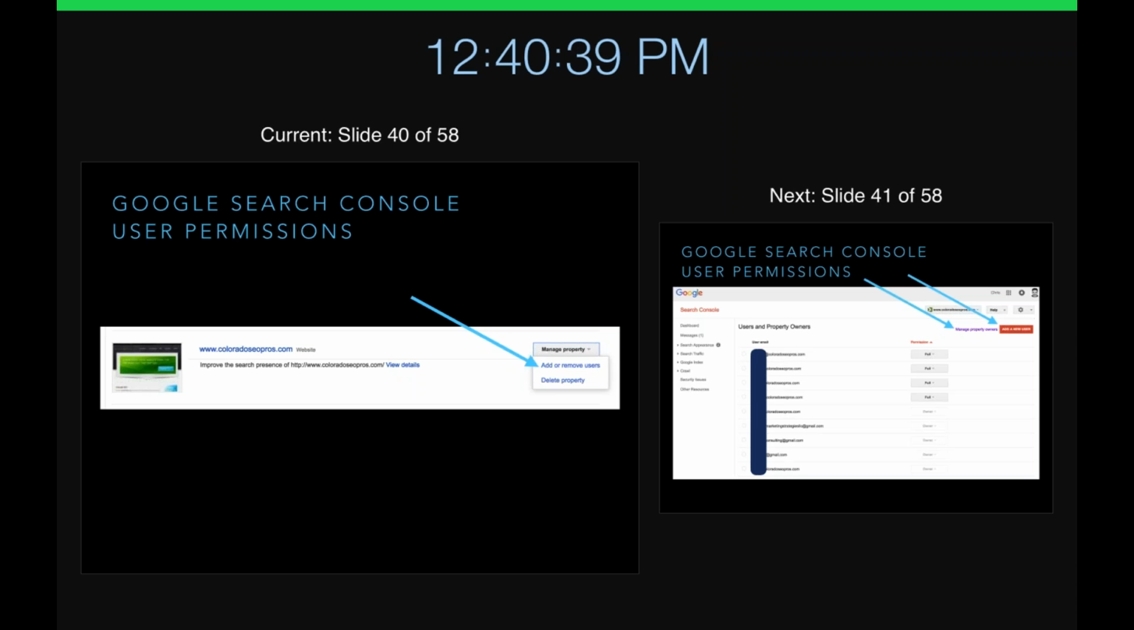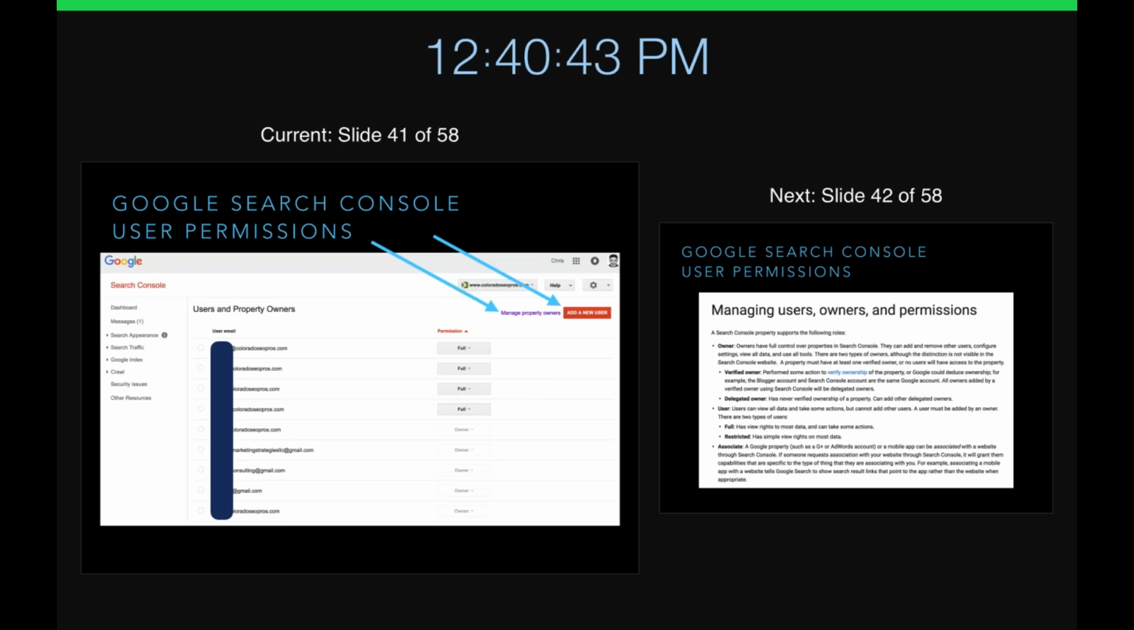You don't have the right permissions to be able to manage users. Okay, so go ahead and select Add or Remove Users. That's going to take you to an inner page here. And you've got two options up there, Manage Property Owners and Add a New User.